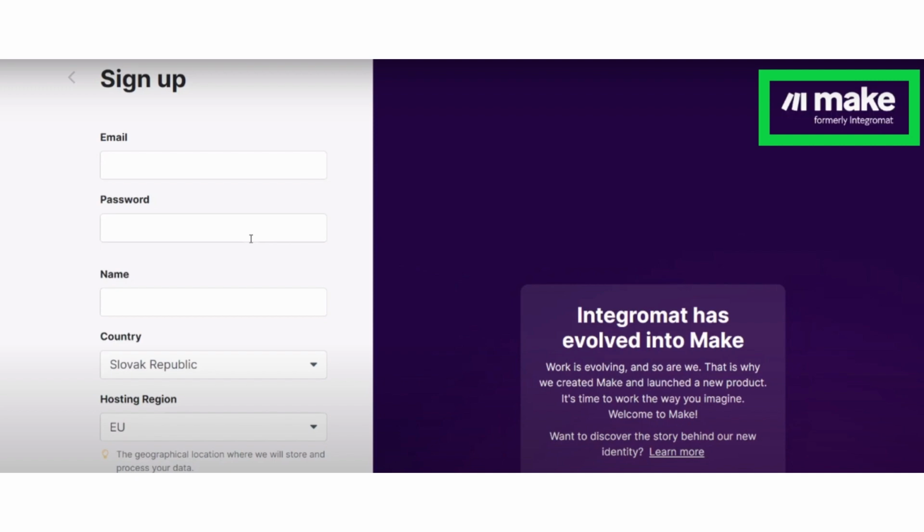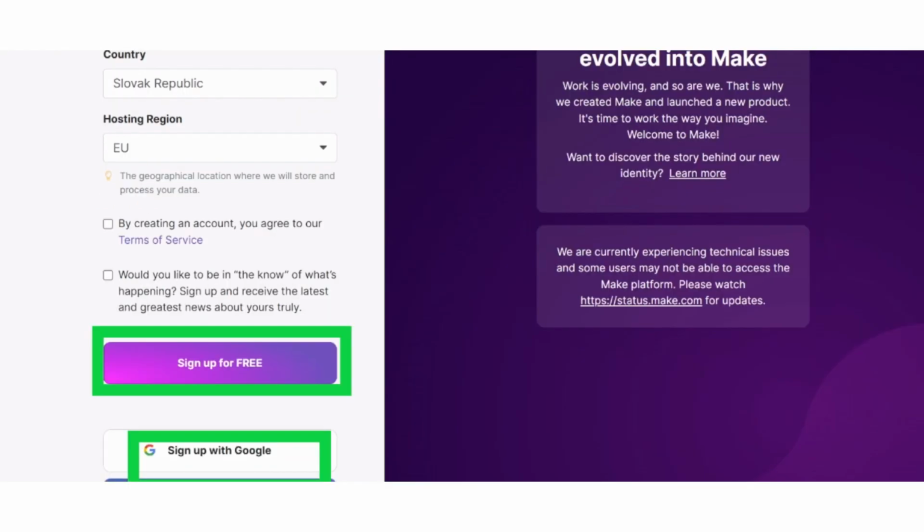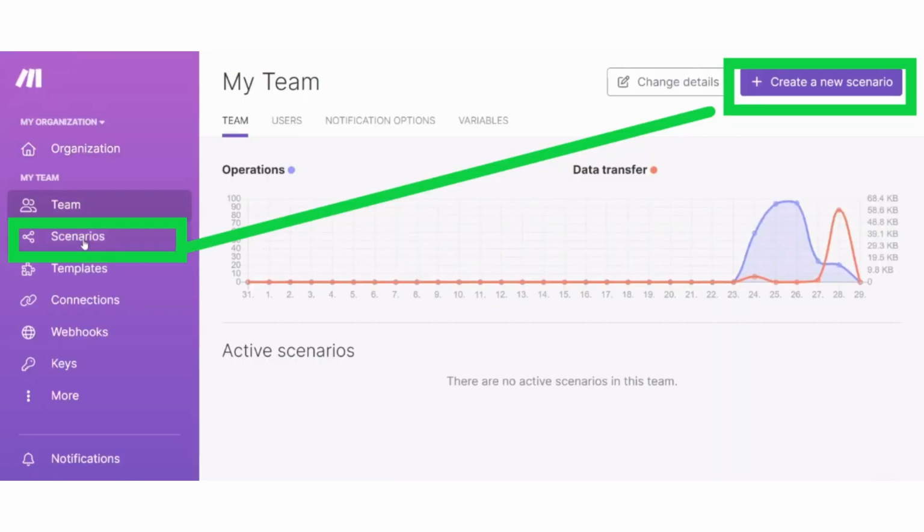First of all, open Make website and sign in for free, or you can also sign up with Google or your GitHub account. Then after that, the dashboard will appear, and now from the left side, choose scenarios and then click to create a new scenario.